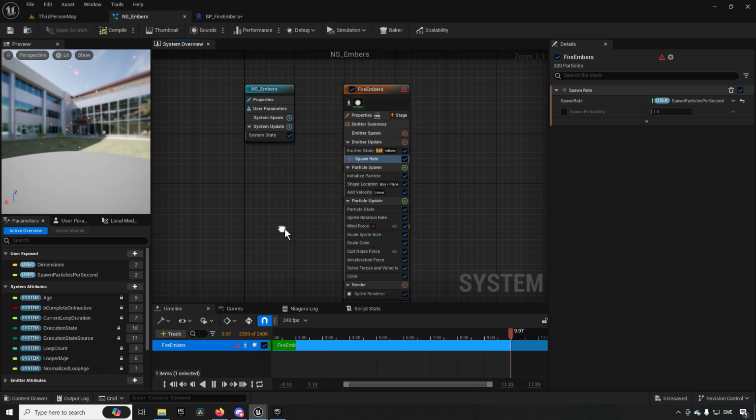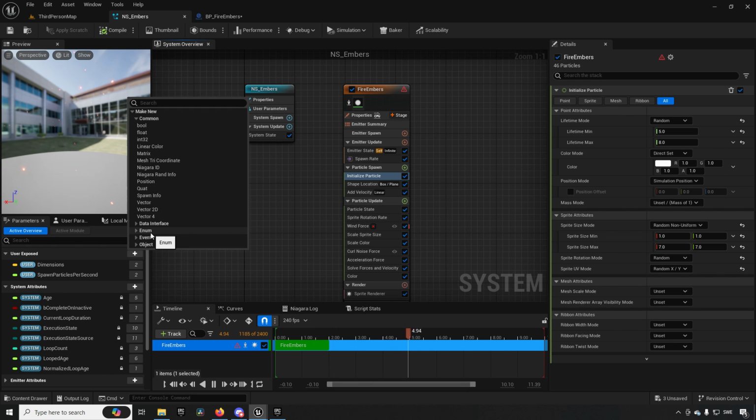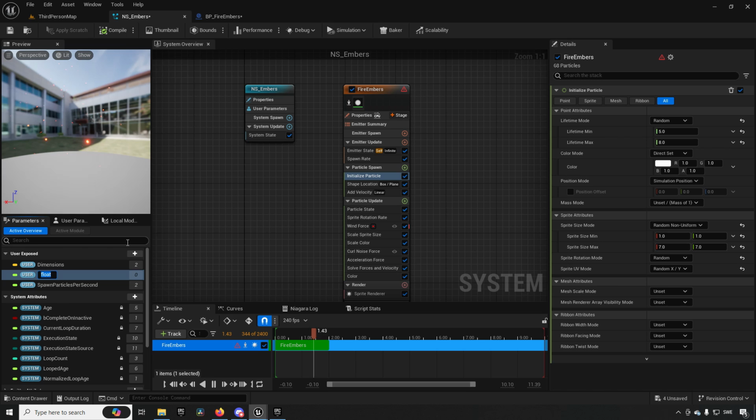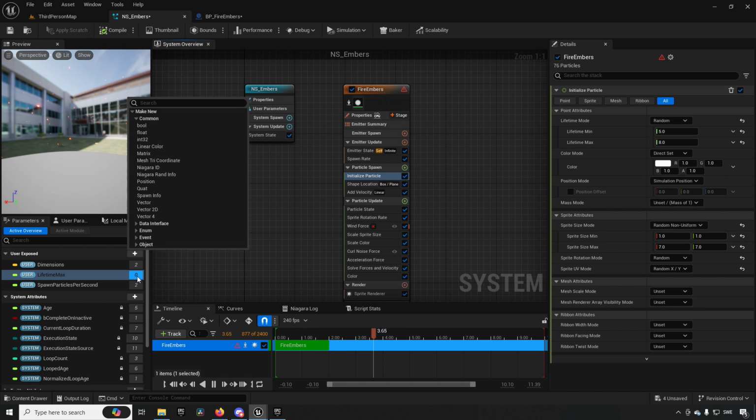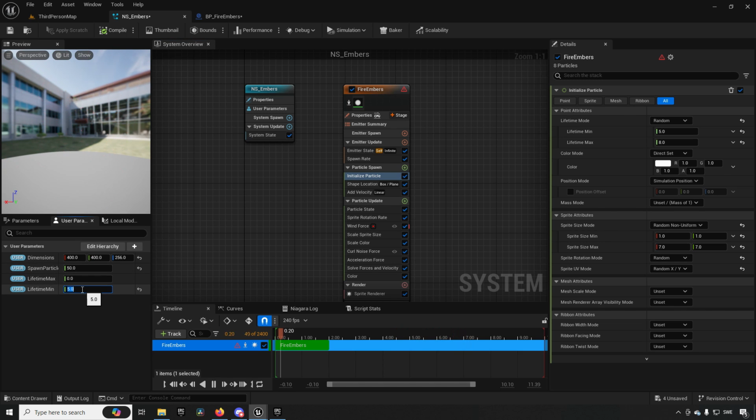So in our particles, we have a lifetime. When we initialize them, we have a lifetime min and a lifetime max. So we can just create some new variables for that as well. So we'll create some common variables, and these are floats as well. So we'll say lifetime max. We'll create another one, lifetime min. So currently they are 5 and 6 respectively. So let's set those values for us to begin with. So min has 5, max has 8.